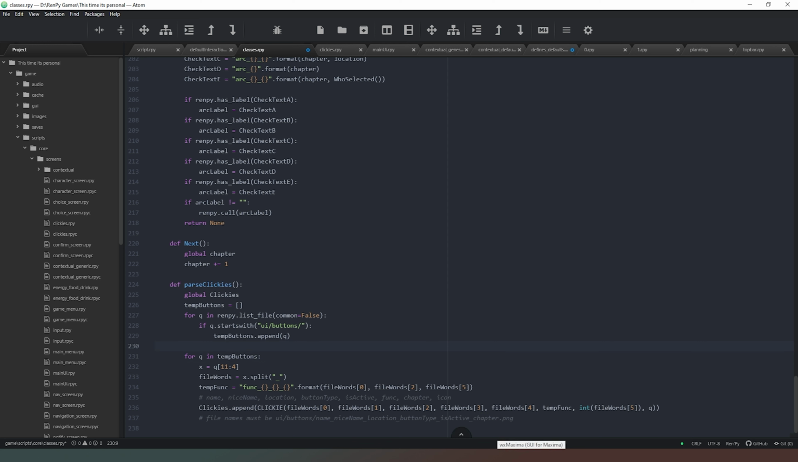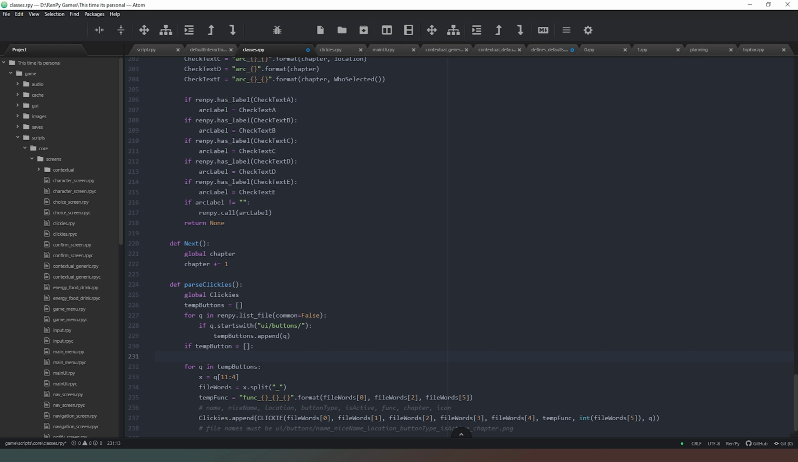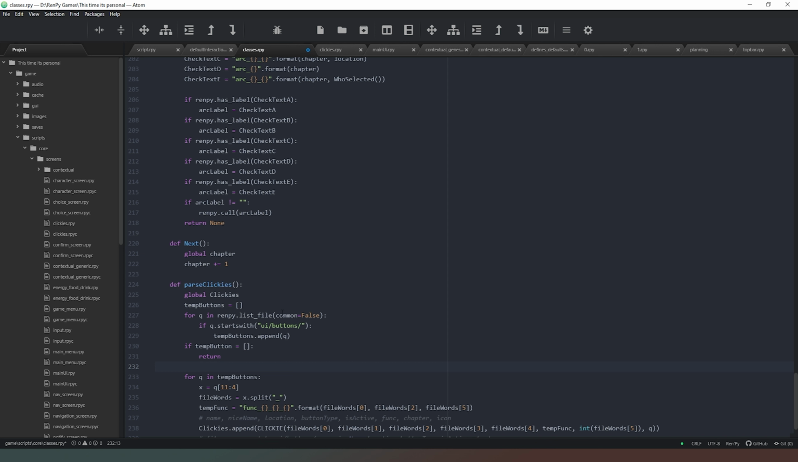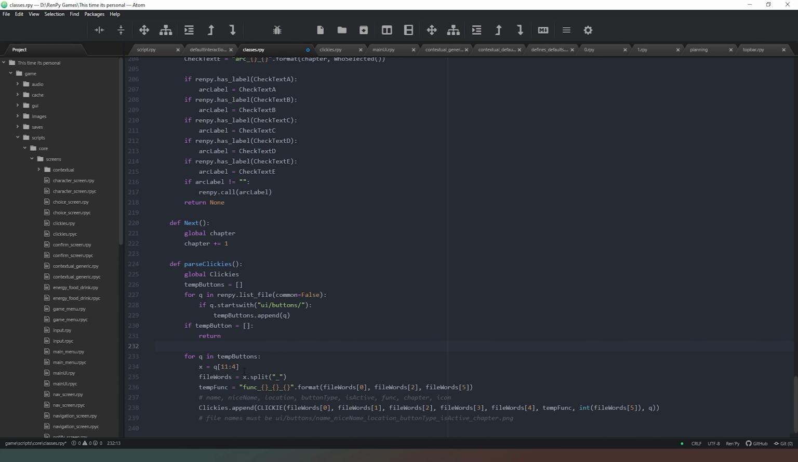So we need to say if temp buttons is equal to an empty list, return. And that just means that if we get to this stage and we've been through and we've checked if there's anything contained within that, if there's nothing in the list, then we're just going to jump straight out of the function rather than going through all this again, because there's no point. It's only going to start filling temp buttons, or rather filling our clickies list, if we actually have any information to put in, and then that just saves us a whole lot of heartache later on further down the line.